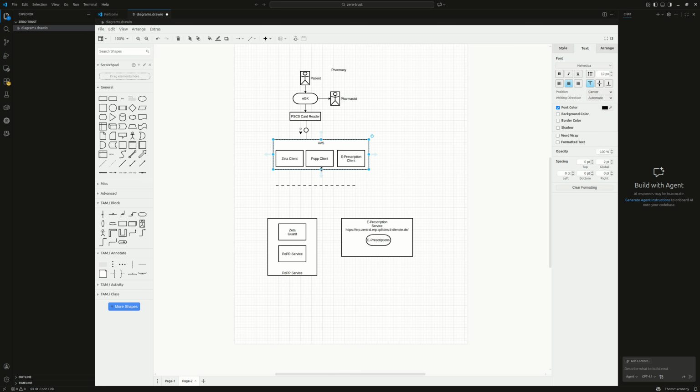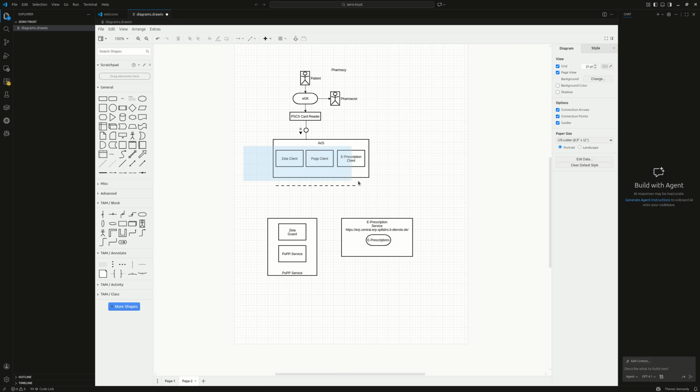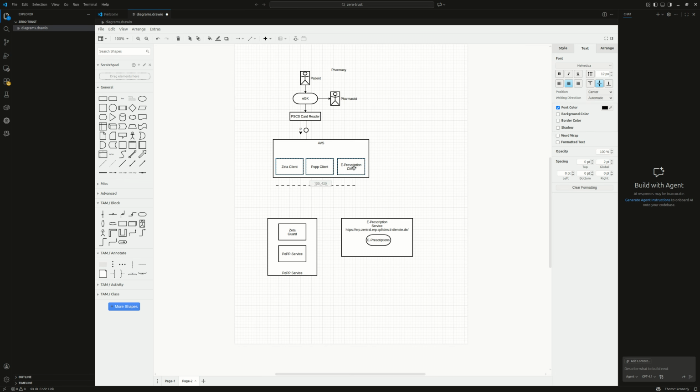There's one thing I won't go into detail about because it's not 100% sure how it works yet. The Zeta client can register as a device at the Zeta guard. I don't know if this will be required for an AVS for the e-prescriptions, but I won't go into detail.